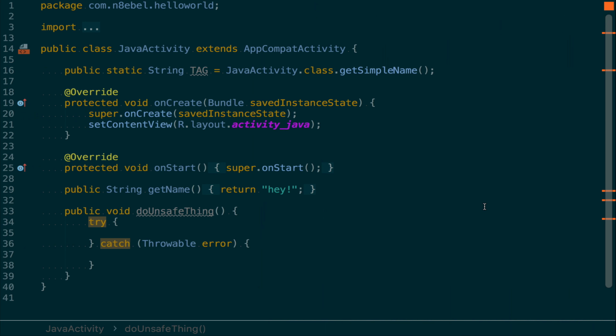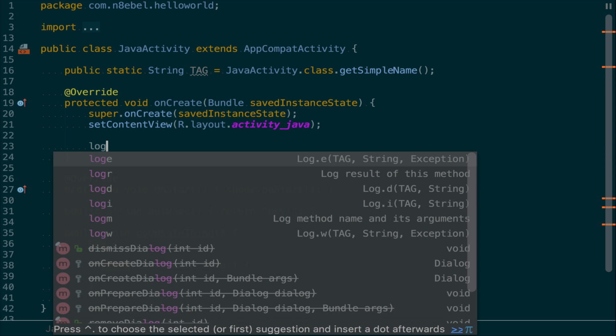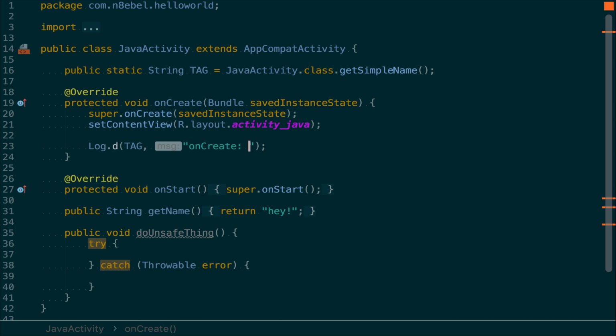So let's start off with a little bit about what live templates are. A live template is a bit of code that can be auto-generated when we enter in an abbreviation and then hit Tab or Enter. So in this case, we're going to look at some live templates that are available for logging. If we start typing log, we'll see 5 commands popped up. These are the live templates for logging available within a Java activity. If we select one of these, we'll see that some logging code is inserted for us.